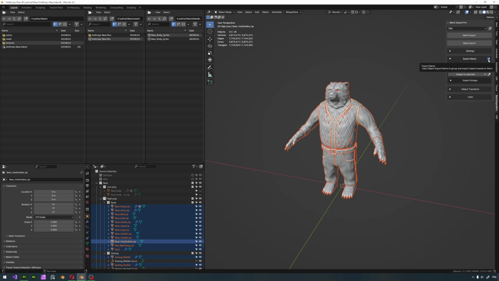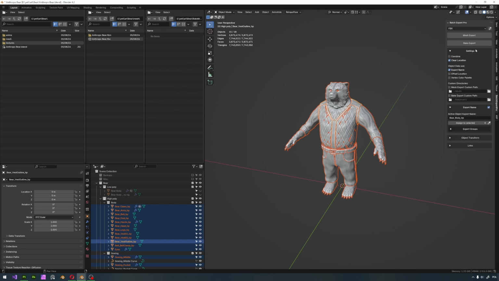If we turn off the export name and export without the export name tool, then each object will be exported separately by its object name. So we press bake export again. It will probably take exactly the same amount of time to save it to multiple files. Now we refresh and we have so many of those files. Everything got exported separately. You can also enable and disable it in the settings.